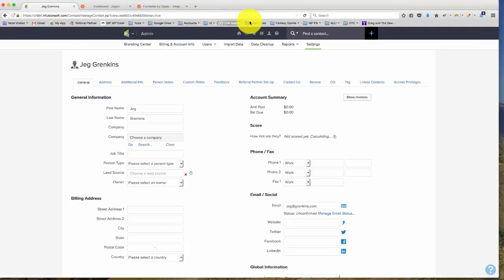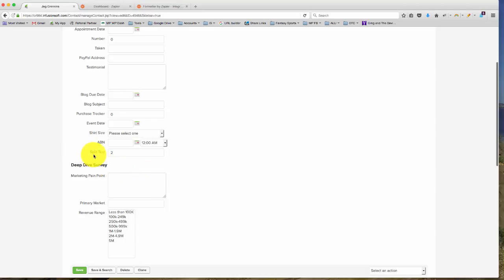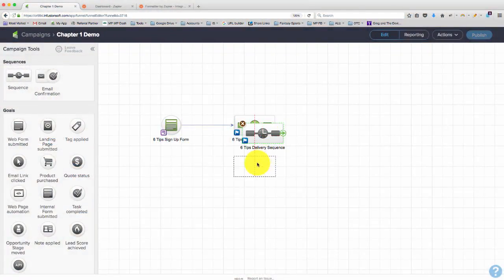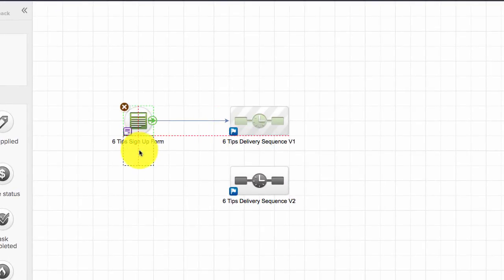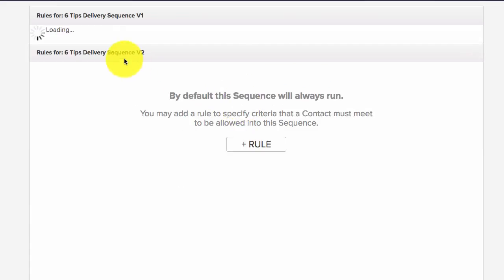And we can go back to this contact record, and if we refresh, I should expect to see a random value, 1 or 2, in the custom field split test field. Right there we have it. So now moving forward, the way that you exercise this split test is by including a decision diamond in your campaign, looking for the value 1 or 2, and then sending them different variations of the same content or different processes to see which one converts at a higher rate, and then merging them back together when you're ready for that split test to be concluded.